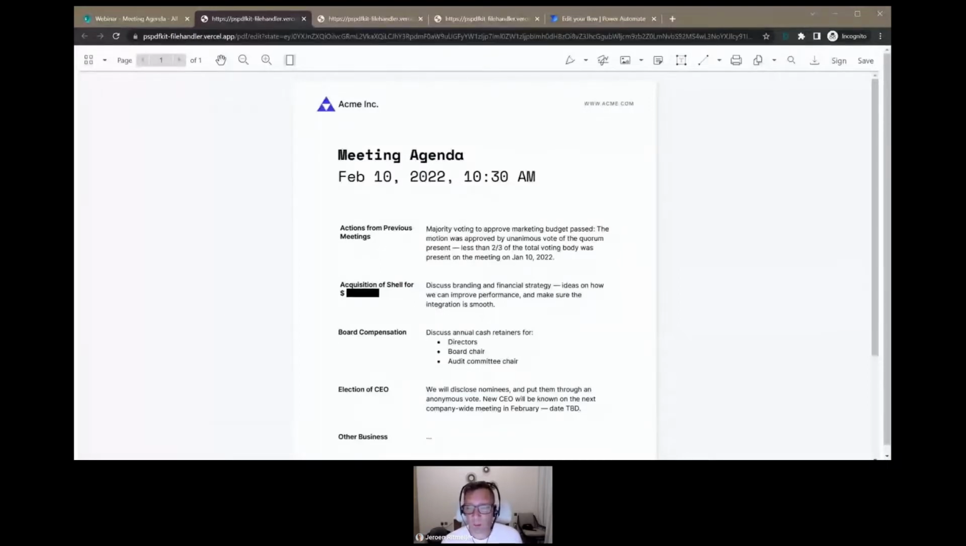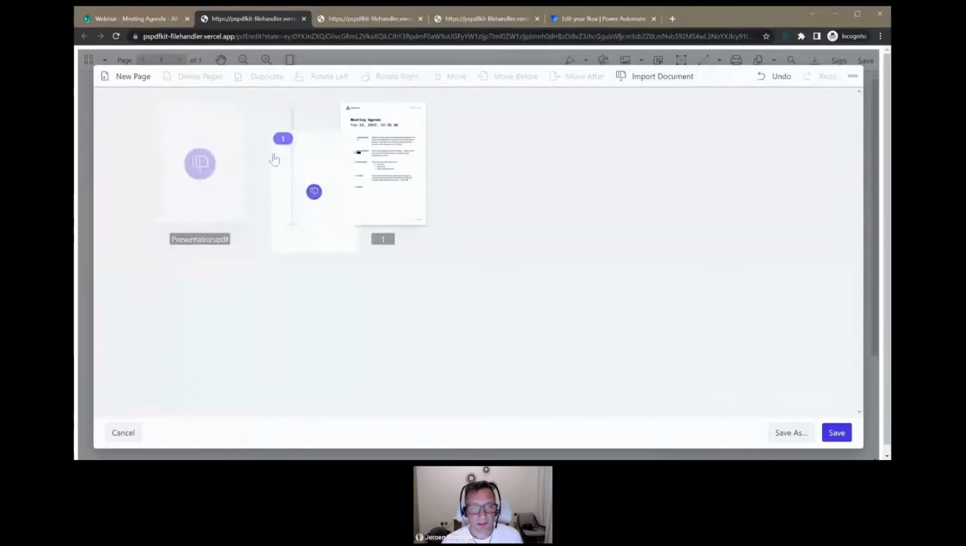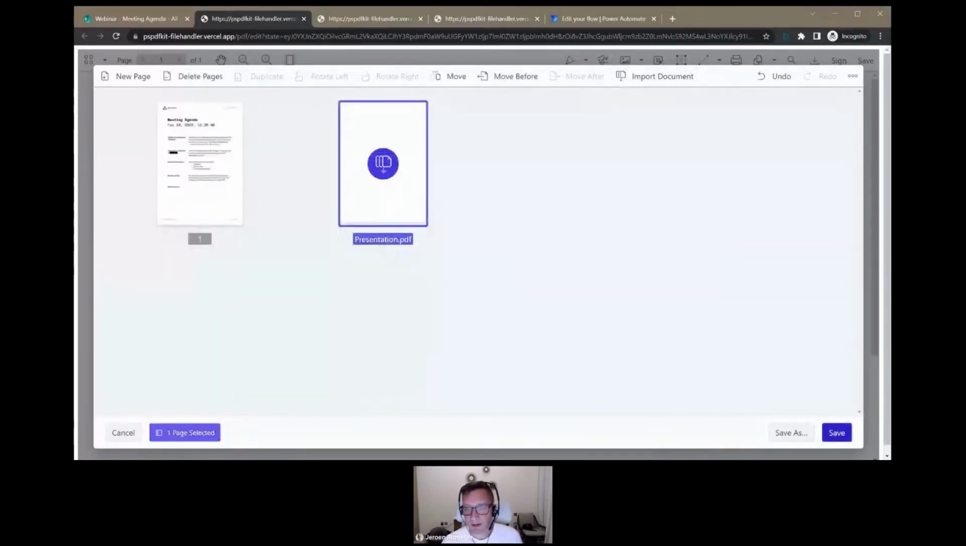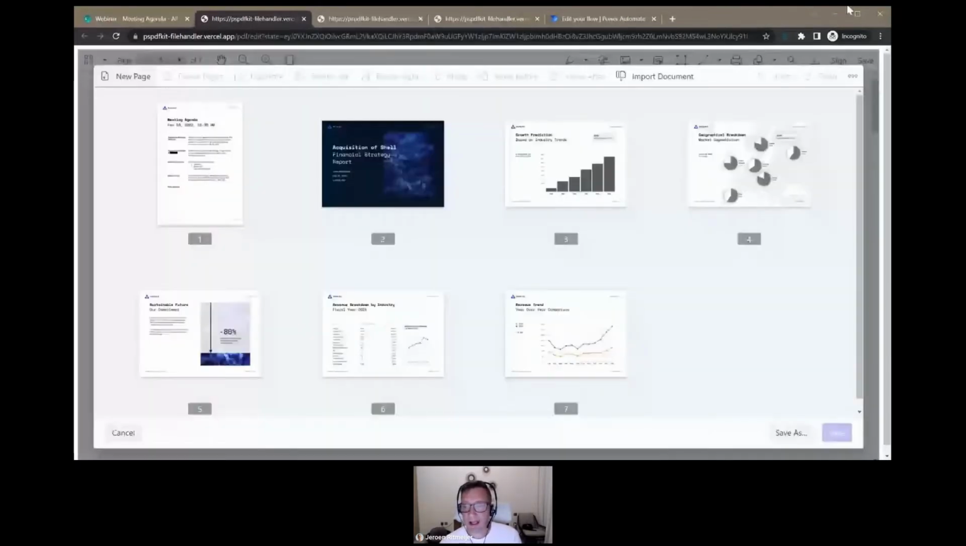But it's not just this MS Word based agenda, right? We want a presentation as well. So we have the option to import a document, and we say, let's get a presentation in. So we can change this around, and when we now save, it imports the entire presentation. But we want to make some changes to it. For example, we want this slide to go first.